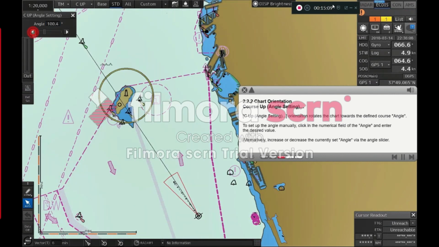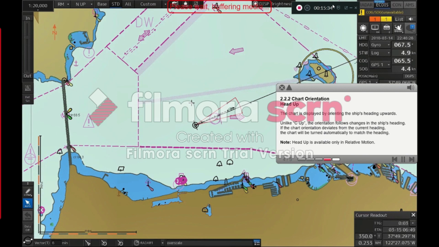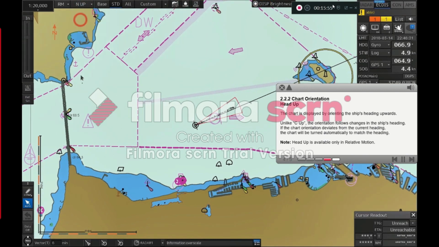Alternatively, increase or decrease the currently set angle via the angle slider. Head up. The chart is displayed by orienting the ship's heading upwards.